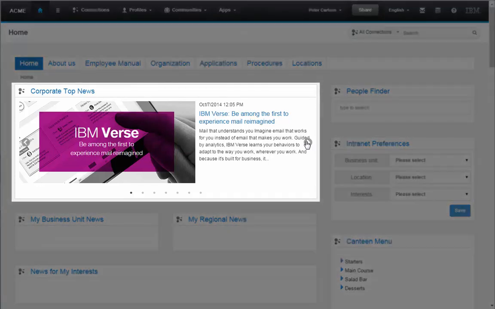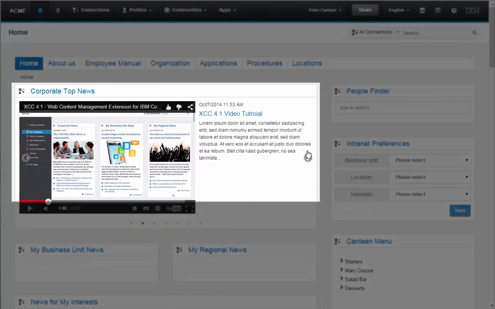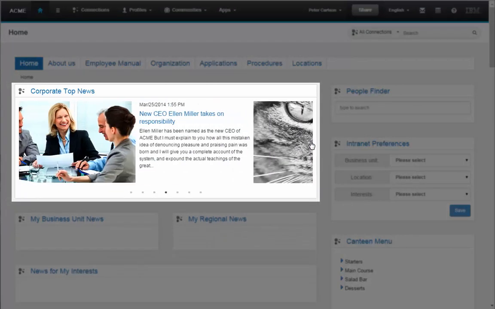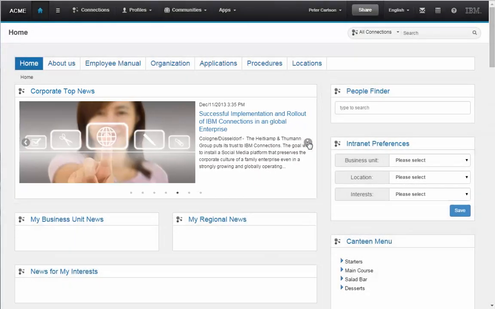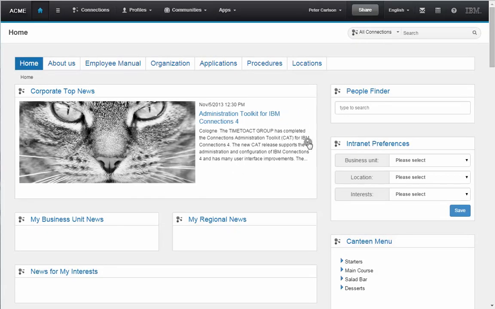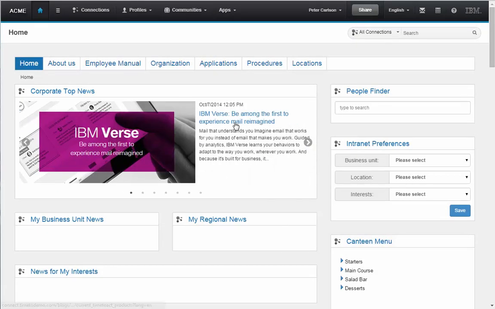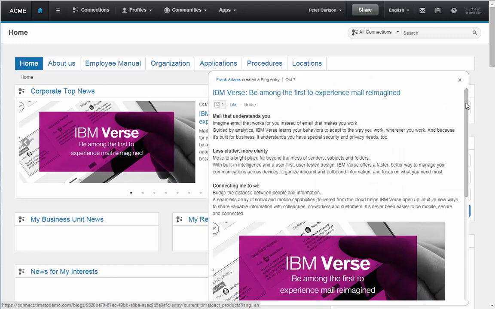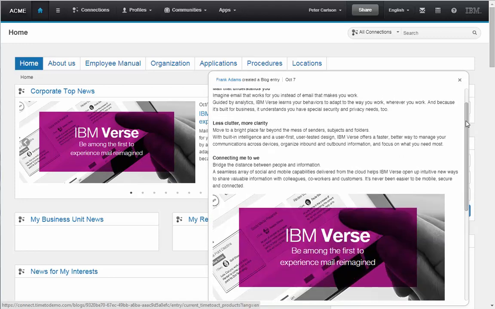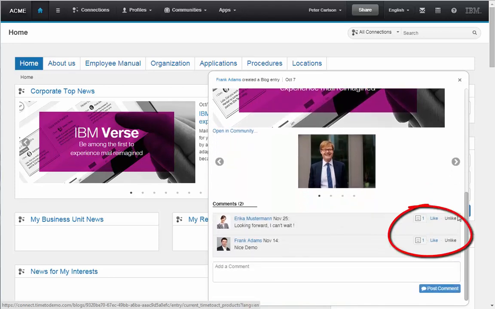The next element you see is the Top News widget, which consists of news displayed prominently with a large picture and so pulls it into focus. News are always created with a blog entry. Again, you can open up the news as embedded experience and directly like and comment, and you can even like the comments from other people.